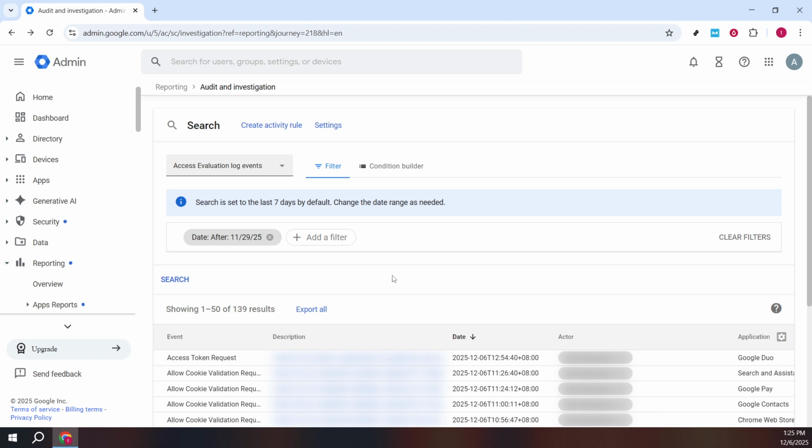That's the flow: overview for insights, audit and investigation for evidence, filters and search to pinpoint exactly what you need, and detailed descriptions to close the loop on your review.